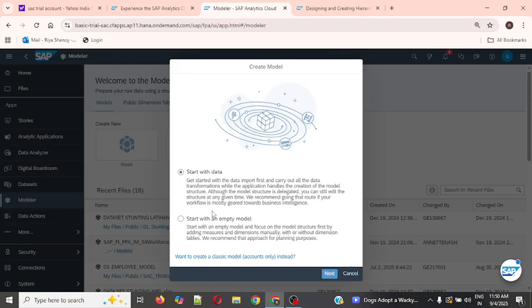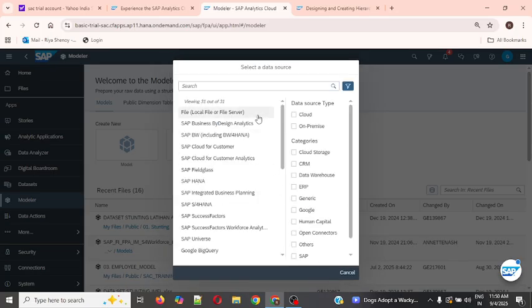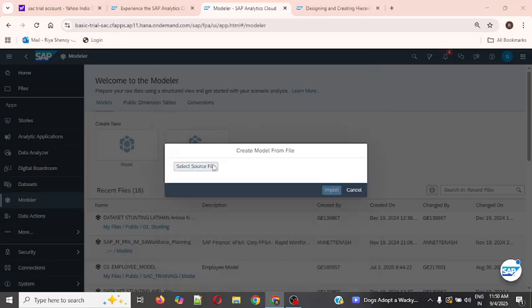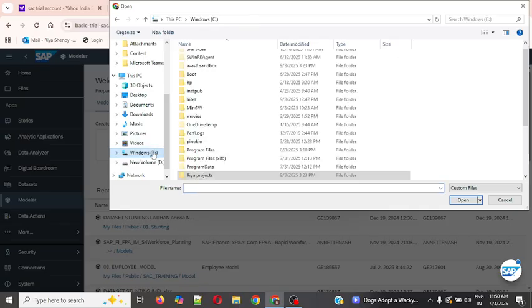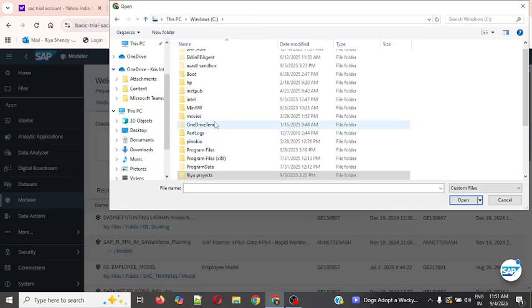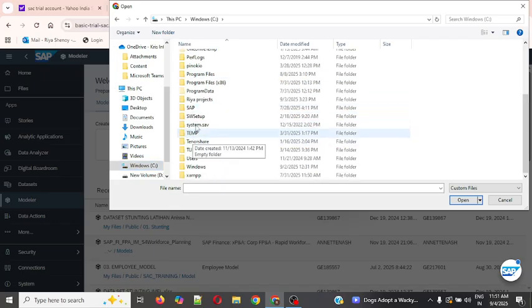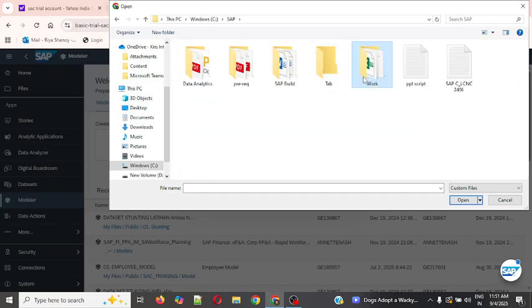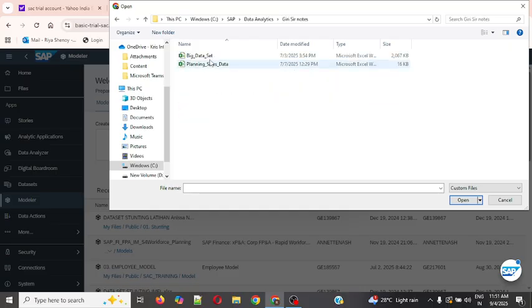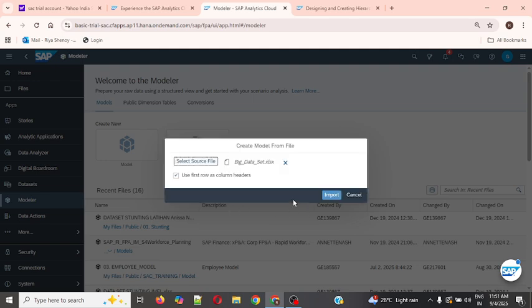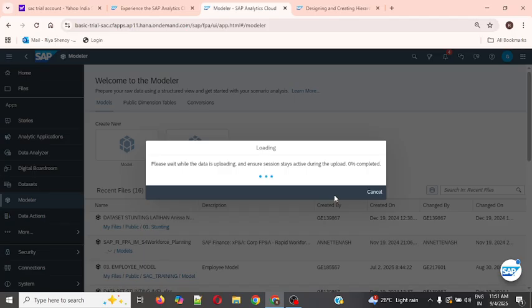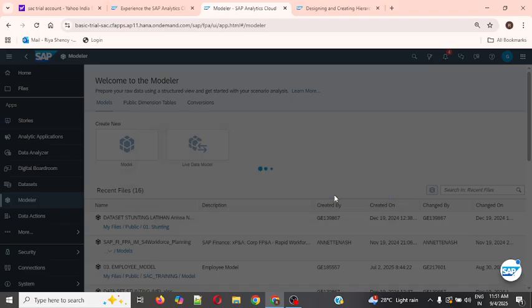Let's click over here, start with data, select source file, go to your file wherever it's saved. Oh, it's not over here. I think it's here. Yeah, let's import this. It will take some time to import.